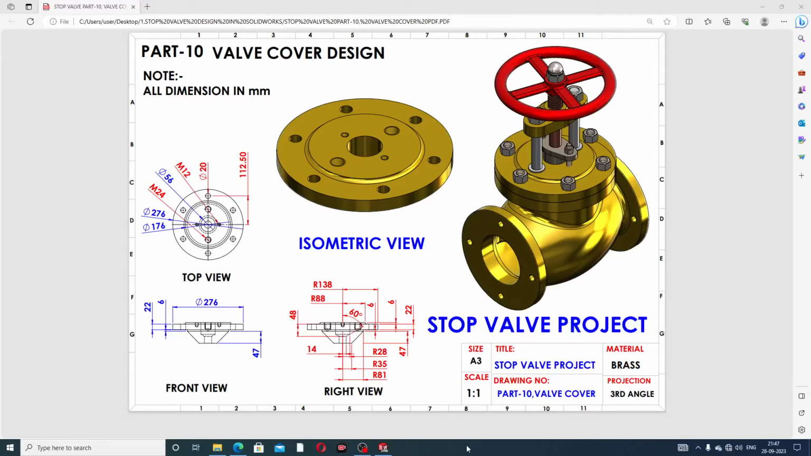Hi guys, welcome to CAD CAE tutorial. Today we are going to use SolidWorks software and see how this body is designed easily and clearly. And guys, this is part 10. This lecture is very important, and this lecture is a valve cover design and how this body is designed easily and clearly. Today we discuss the valve cover design, and the valve cover design is very important.